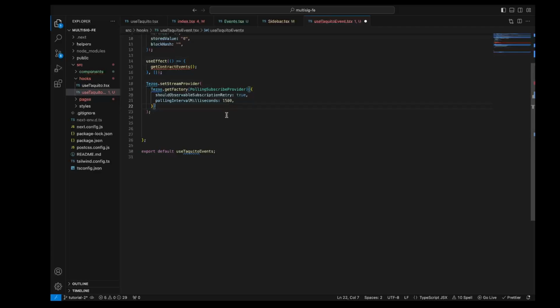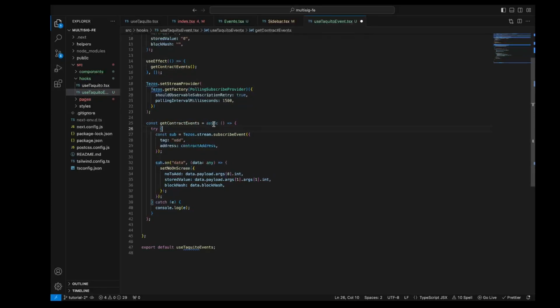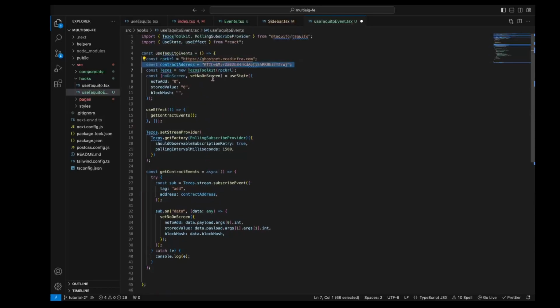And now we're going to create our get contract events method. Our get contract events method is an async method, and so we have our try catch block here. Essentially what we're doing is that we're subscribing to events that have this tag called add. Remember that we defined our add tag when we wrote our smart contract earlier. And then the address that we're also listening on is the contract address in here. So again, we're going to update this shortly.